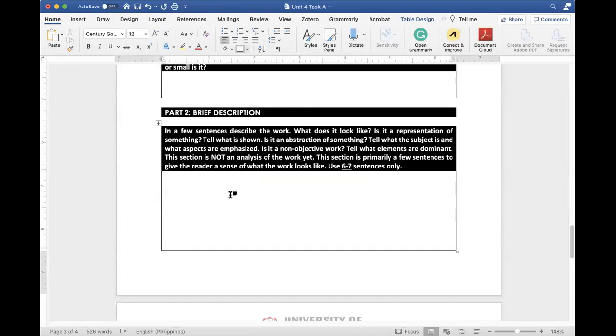brief description in your own words. Okay, this is very important. In your own words, in a few sentences, describe the work. What does it look like? Is it a representation of something? It's like you are reporting, but you are writing it down. Please, no need for you to plagiarize. It's just how many? 6 to 7 sentences.